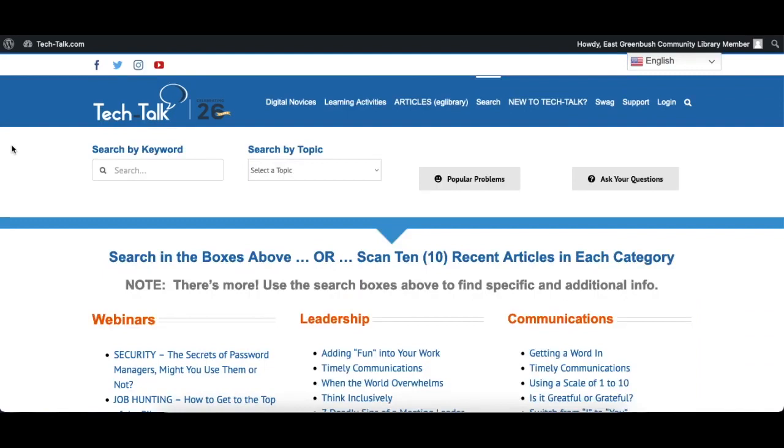If you use the keyword search and the topic search but still can't find the answer to your question, there is a button on the topic page which can also be reached through search in the menu bar that's up here, where you can submit a form to ask them to create an article or webinar dedicated to that topic or question. And if you wanted to do that, you could click on this Ask Your Question button.